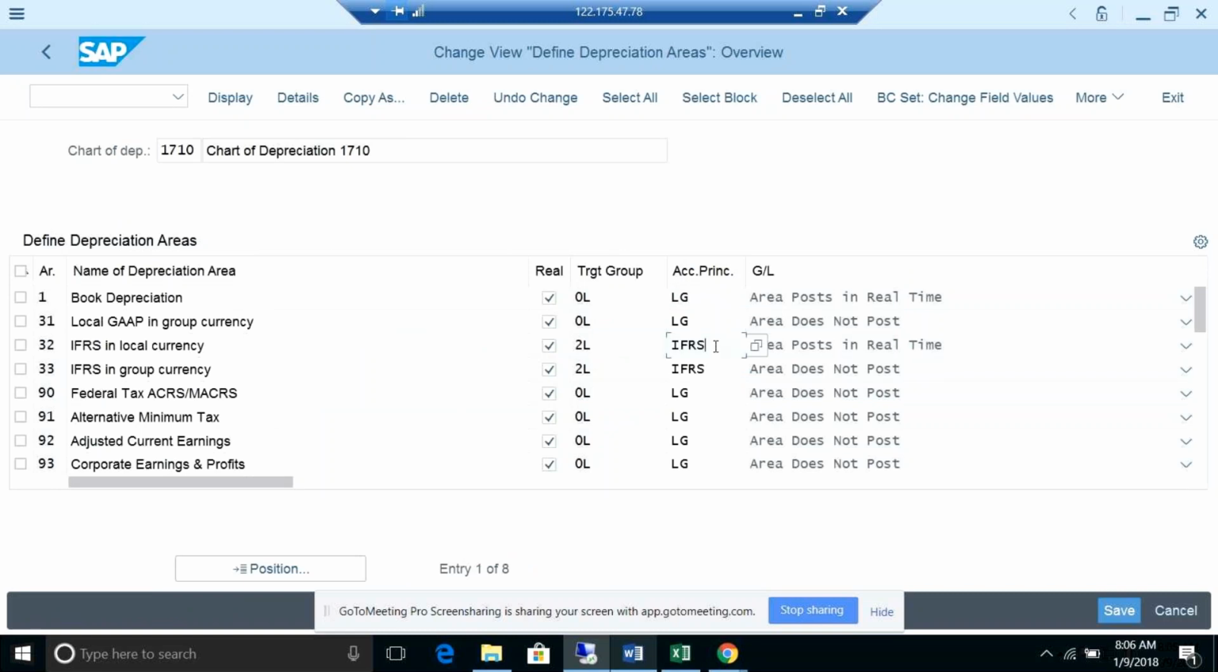If you remove that and add IFRS, or add one more name, it need not be IFRS, add US GAAP. US GAAP I don't think is available, right? Just add that into that 0L ledger.